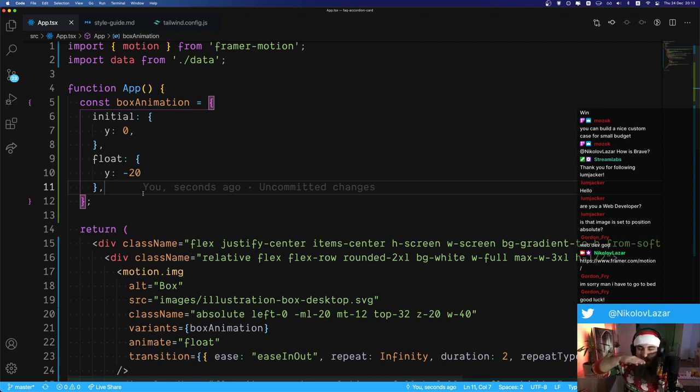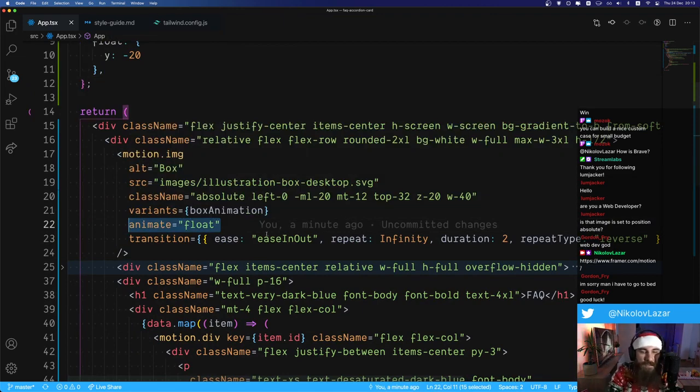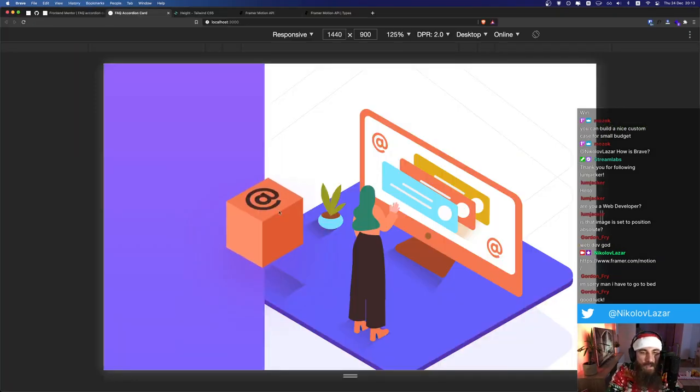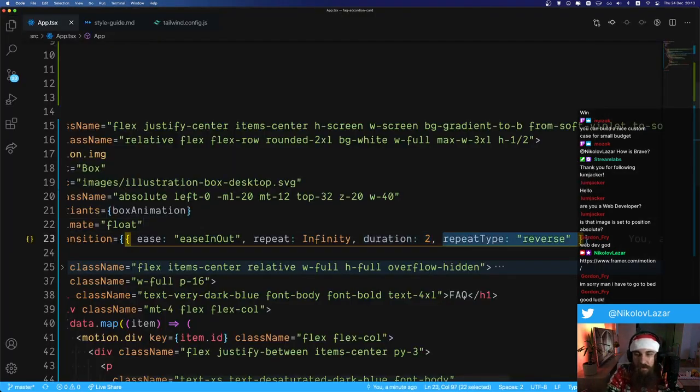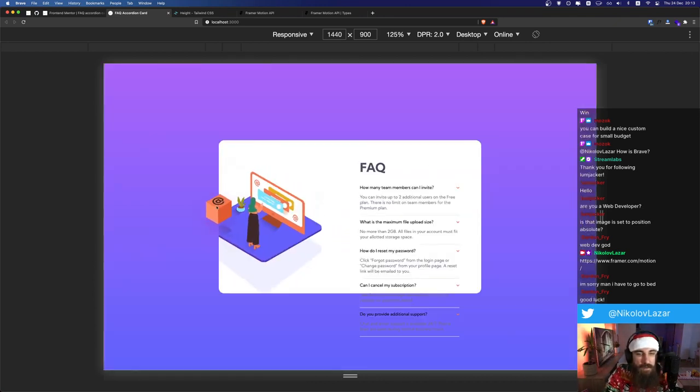These are the two states. The box is either here or here, right? So we define those. We say animate. Animate floats from initial to float, and then just add some easings. Repeat it infinitely. Duration is 2. This is how slow the box floats. And repeat type reverse allowed us to actually do the float down effect basically, and that's what we're looking at right here. Awesome.